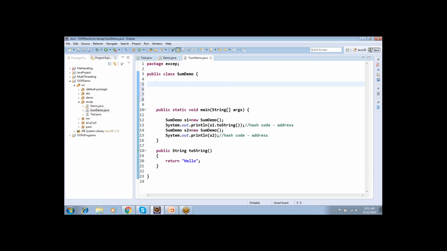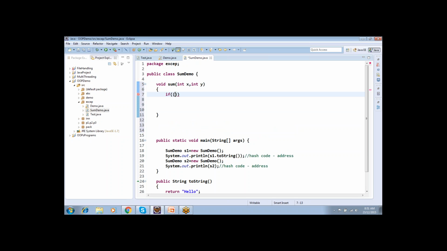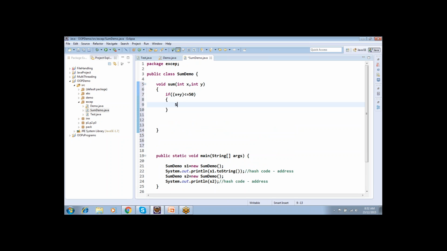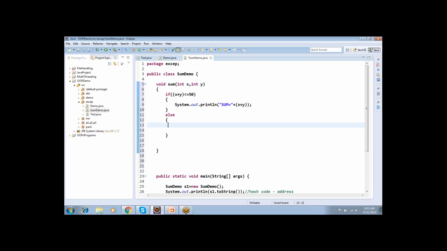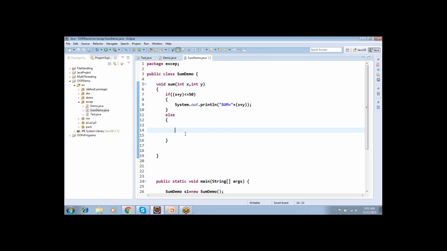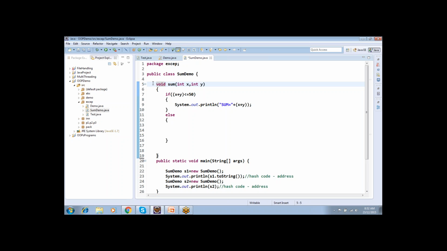Now one function is there, public, no need to write public, void sum accepting two integer values. I'm checking the addition of these two numbers, x plus y, if less than or equal to 50. Else I want to throw an exception. In the else block I want to create my own exception. I'm declaring this function as static because I don't need to create an object for invoking this function.